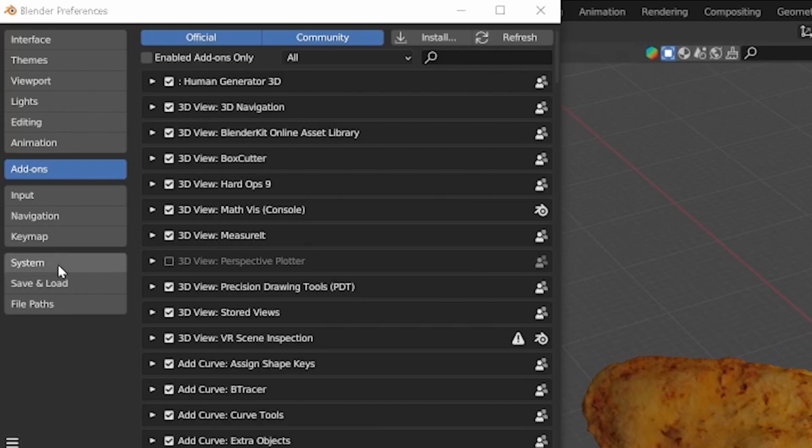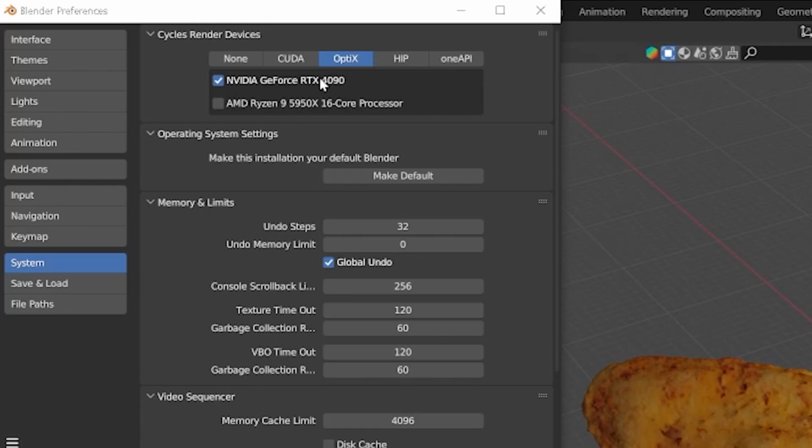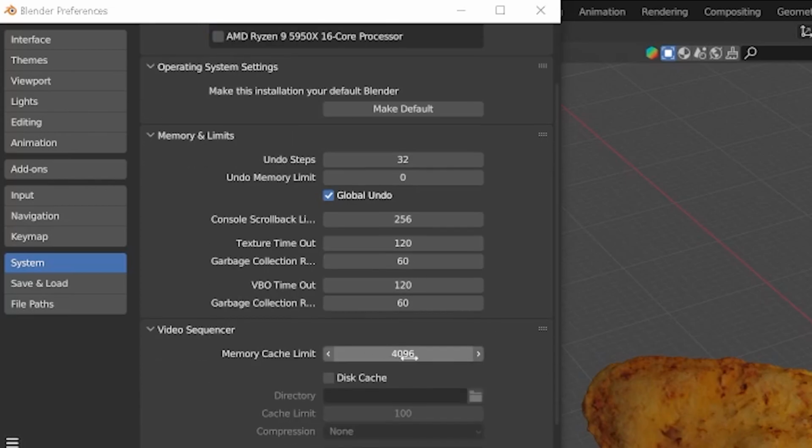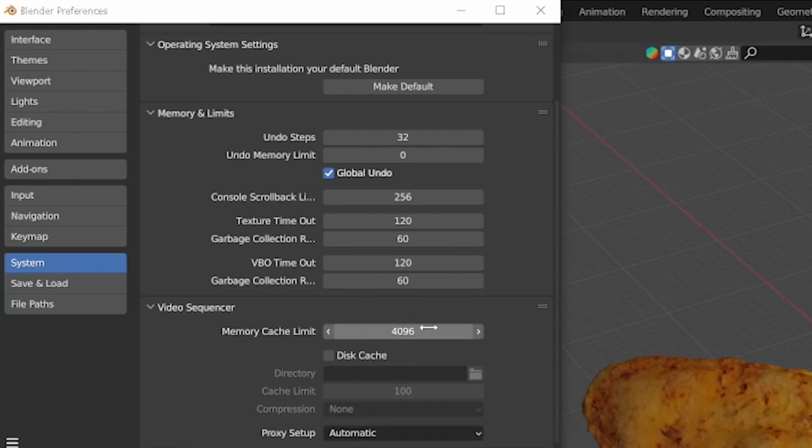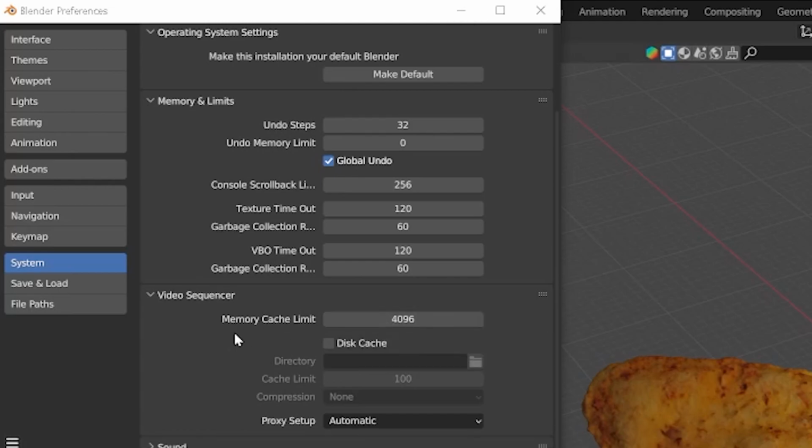And then you're going to want to change your system settings. So you might have this on something else. Unless your hardware is older, don't use CUDA, use OptiX. The 4090 should be enough power for what I'm doing in this video. If for any reason you're struggling with Blender, you might want to get a better video card. Memory cache limit. You may want to adjust this, but for the time being we don't need to. I usually would set this to a higher number if you have more RAM.